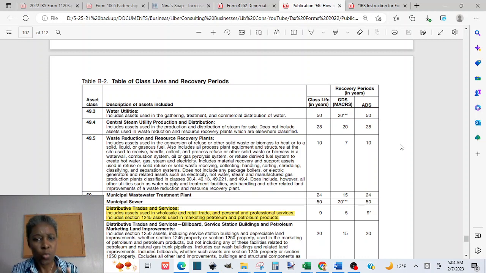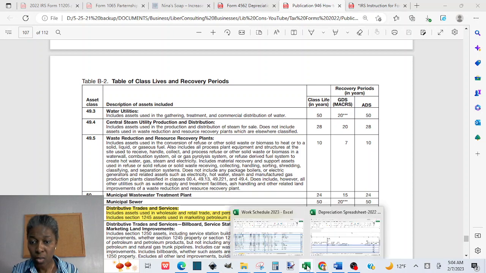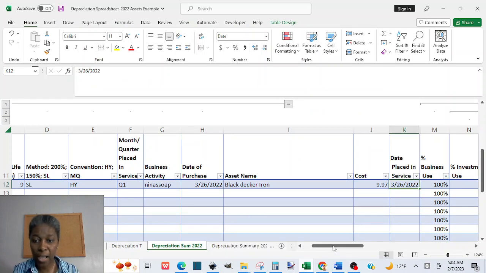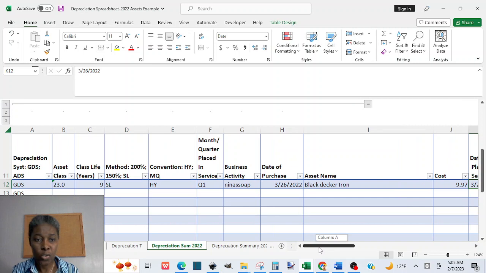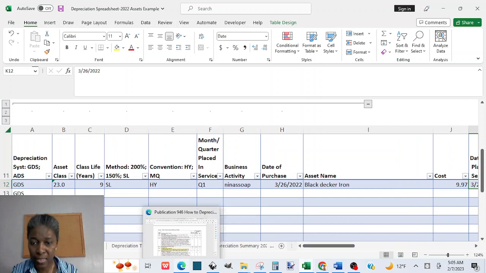So now that we have that information, we need to put it on our spreadsheet so that we don't need to keep coming back here to find it. So we are using that class life 23.0.